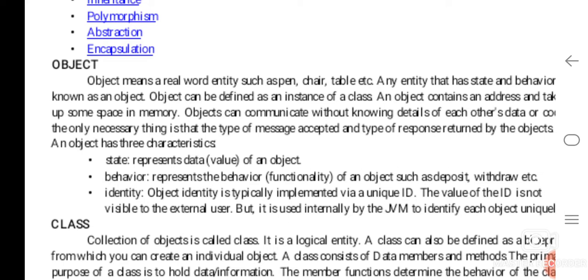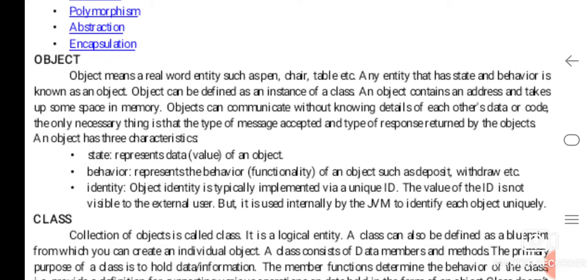The third is identity. Object identity is typically implemented via a unique ID. The value of the ID is not visible to the external user, but it is used internally by the JVM, that is, the Java Virtual Machine, to identify each object uniquely.